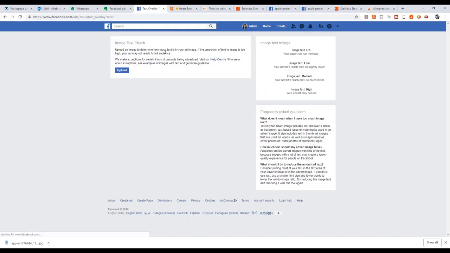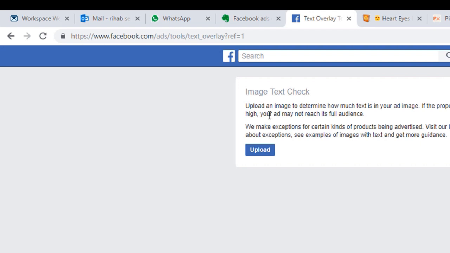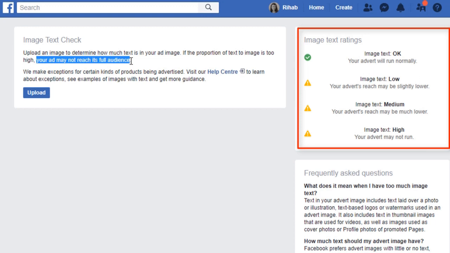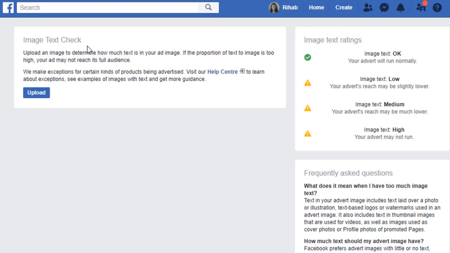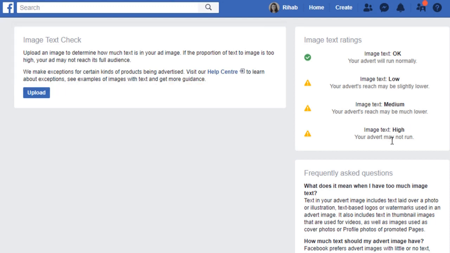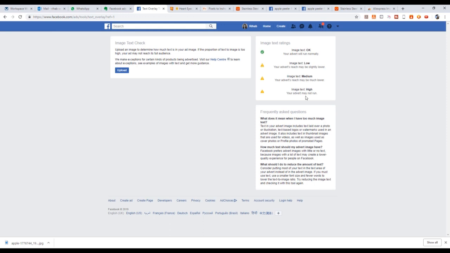So, after saving your image, you go to this web page and you upload your image and you will get the results. As you can see in here, if the proportion of your text over your image is too high, this might affect the reach of your ad. Facebook has this rule, that's why we should always test our photos to be within this Facebook guideline. That's why each time you design an image for your ad, you should go to this link and you should test your image and make sure that it's within Facebook guidelines.